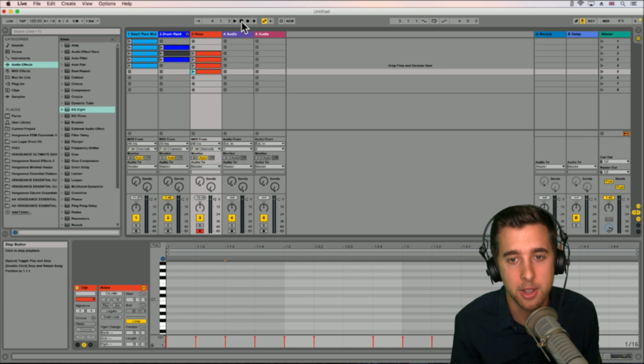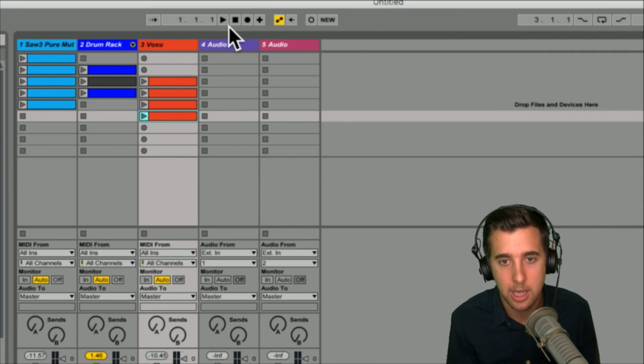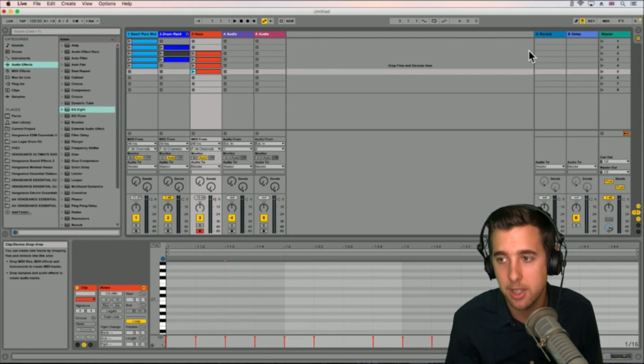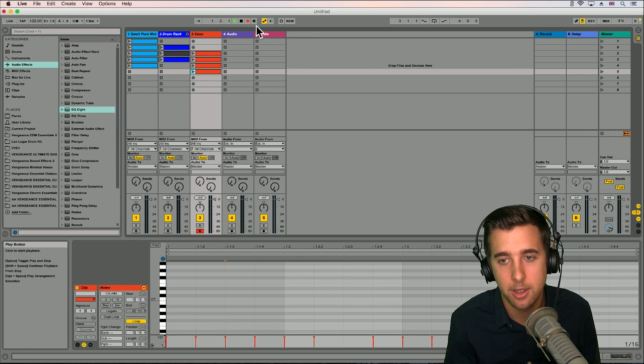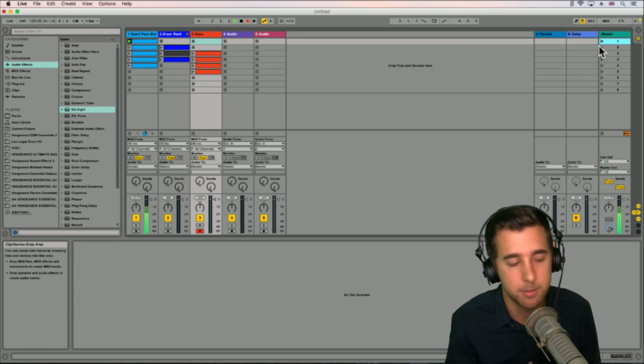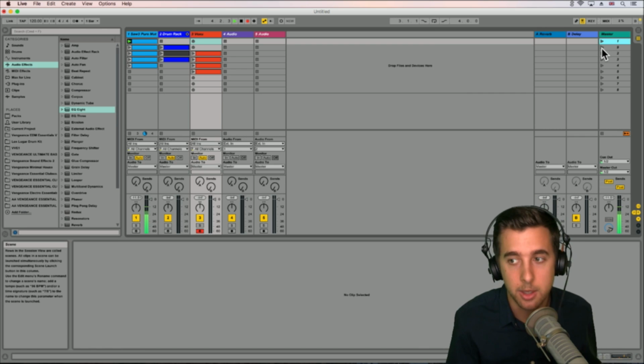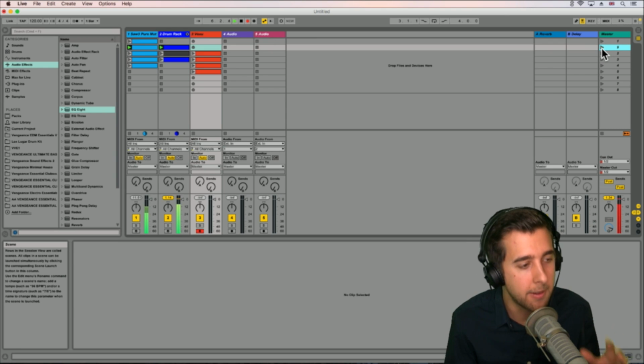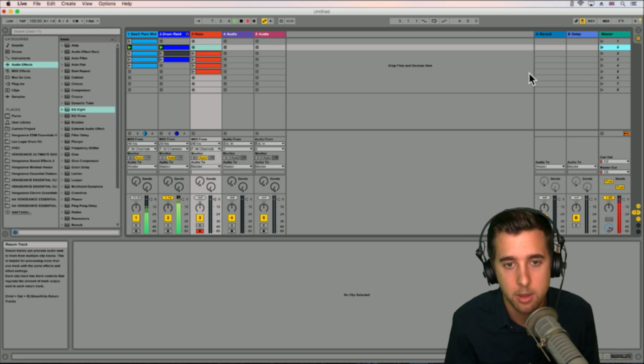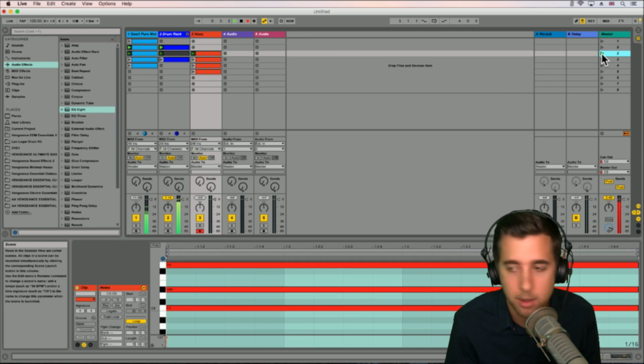Hit the stop button at the top, then all we have to do is hit record. So hit this button here, record, and then play, and then trigger the clips with these triangles over here. Okay, so let's do this. Now this is actually recording to the arrangement. So I'm going to trigger the other one here. Okay, and the third one.